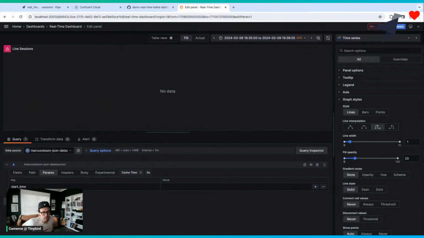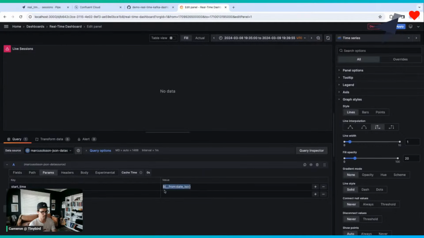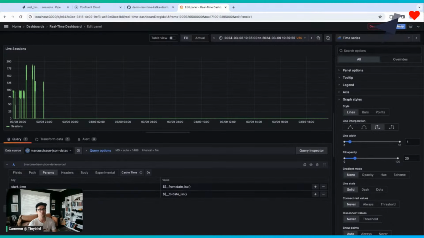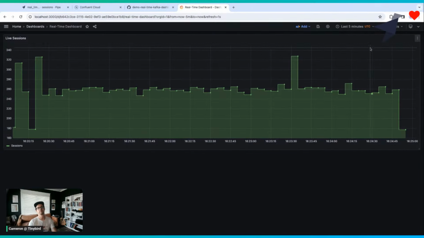And we're going to use some Grafana global variables. So if you use this from, and I'm going to format it as an ISO, that will take the from time on the date picker and pass that. And then same thing here, end time. Let me just copy this, paste this, and we'll call this 2. Okay, so if I apply that, and let's change the look back to 5 minutes.